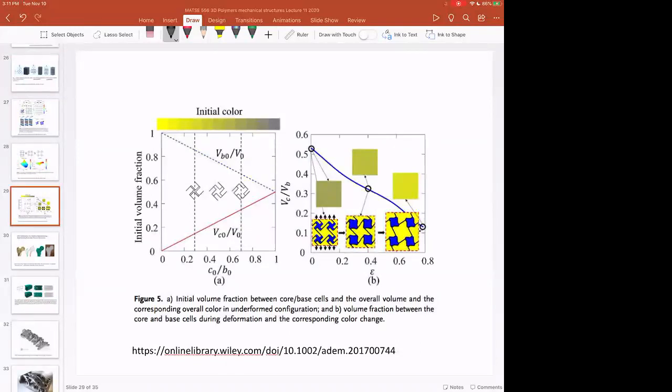Also, these metamaterials can be used in different ways. This example right here is showing coloration where, depending on the deformation or the strain, epsilon here, as you strain this material, the color changes. And so you can have a color change with strain that is reversible.